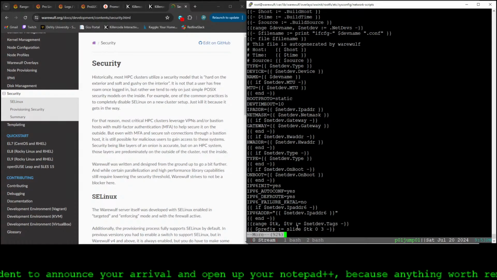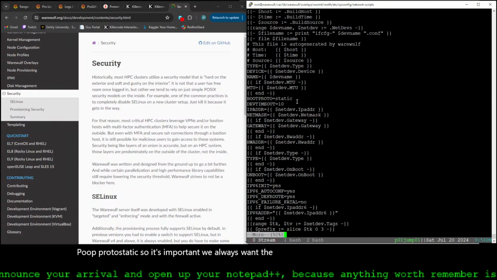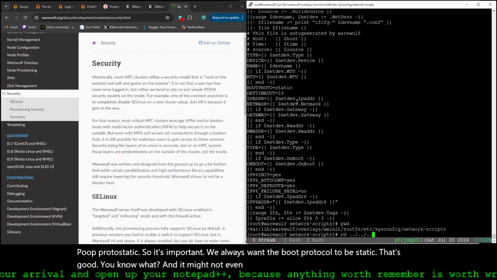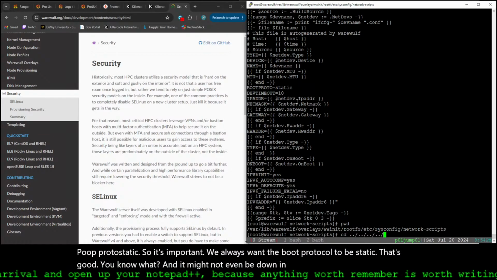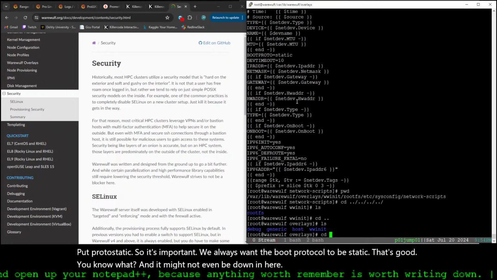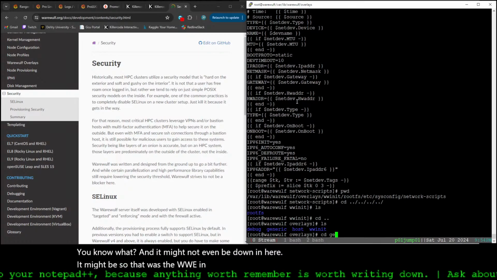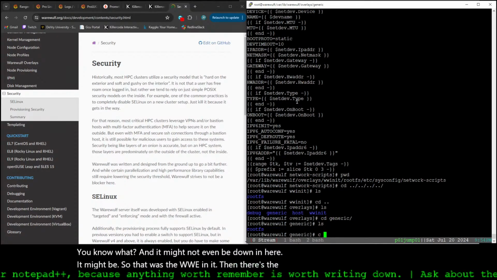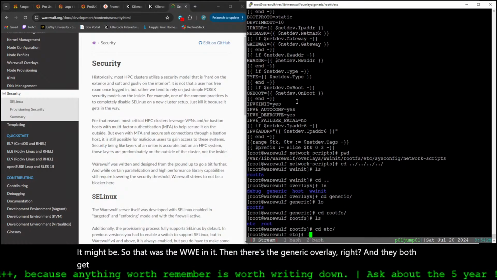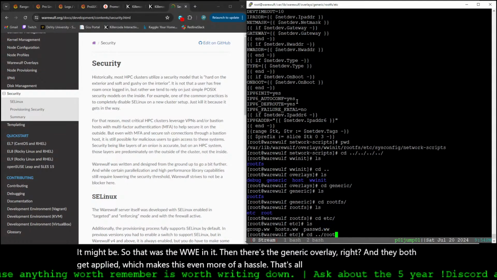Boot proto static, so that's important. We always want the boot protocol to be static. That's good. And it might not even be down in here. It might be. So that was the WW init. Then there's the generic overlay, right? And they both get applied, which makes this even more of a hassle. That's all fine. I want that.